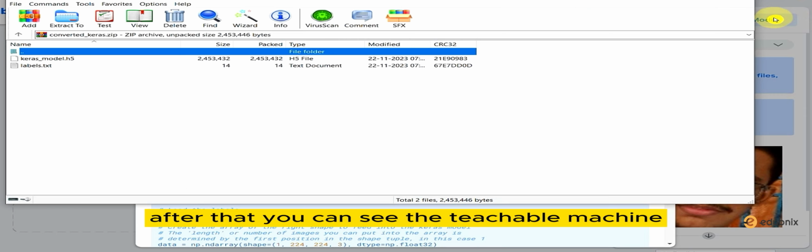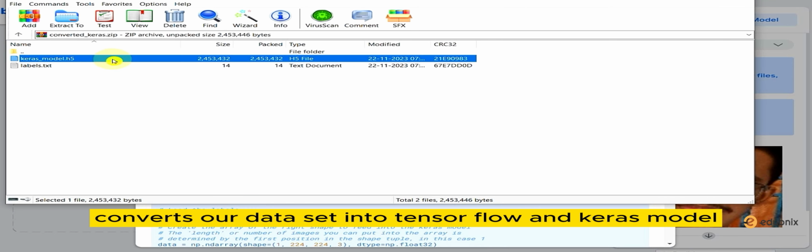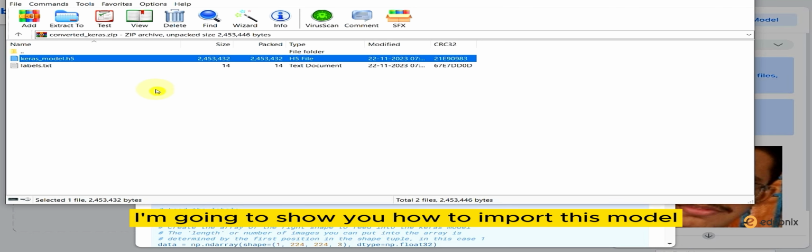After that, you can see the Teachable Machine converts our dataset into TensorFlow and Keras model. It shows the labels which contain the classes created by us. You can simply use this model for your machine learning projects. So that's all for today's class. Today's class we have discussed how to export our dataset into TensorFlow and Keras model. In the third class, I'm going to show you how to import this model into machine learning projects with PyCharm.